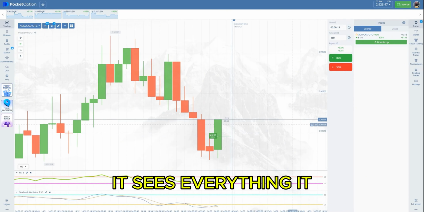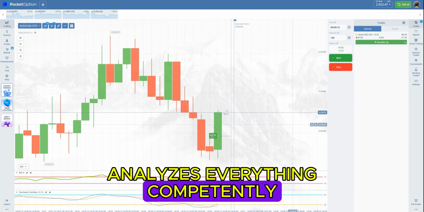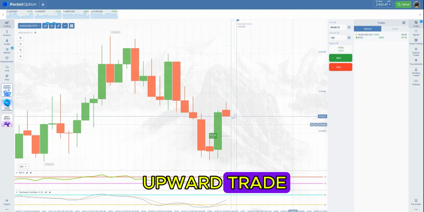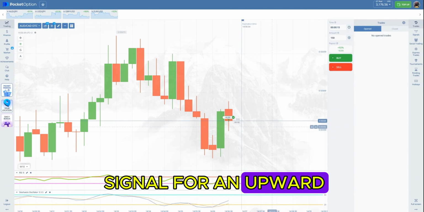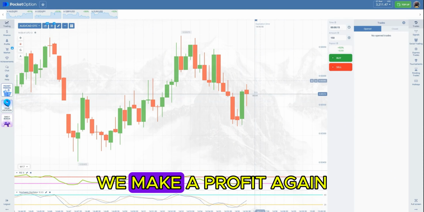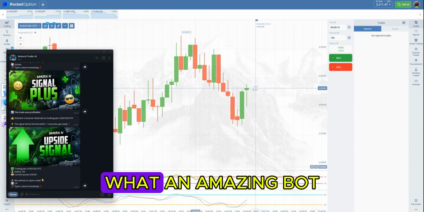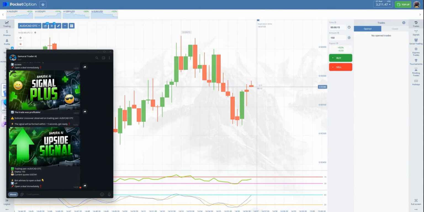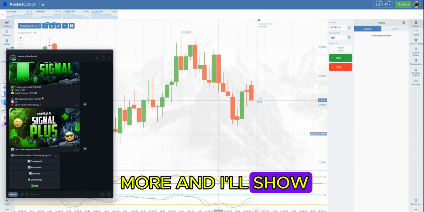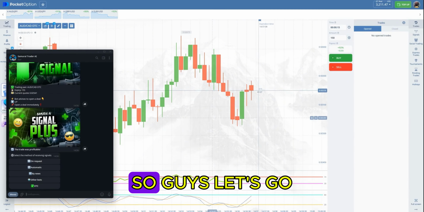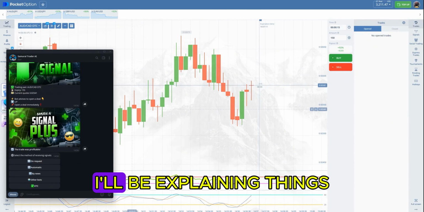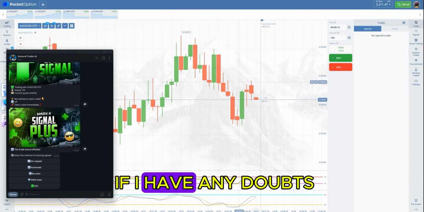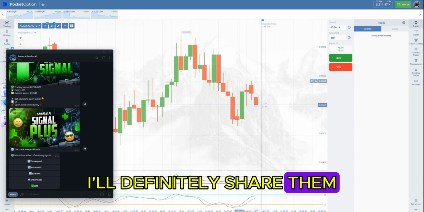It sees everything, it analyzes everything competently, picks the best options for the current expiration, and we placed an upward trade. I quickly opened the signal for an upward move, and here guys, we make a profit again. What an amazing bot. But two examples are hardly enough. Let's trade a bit more and I'll show you my trading in action. So guys, let's go. I'll be explaining things as we go. If something's unclear or if I have any doubts, I'll definitely share them with you.